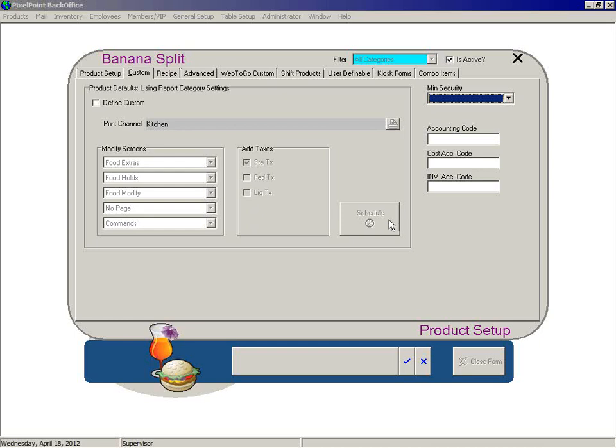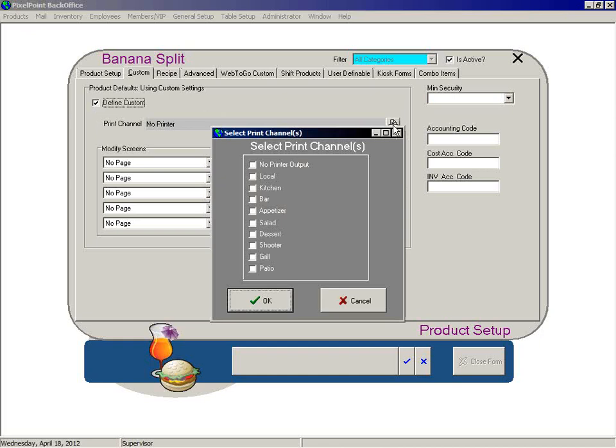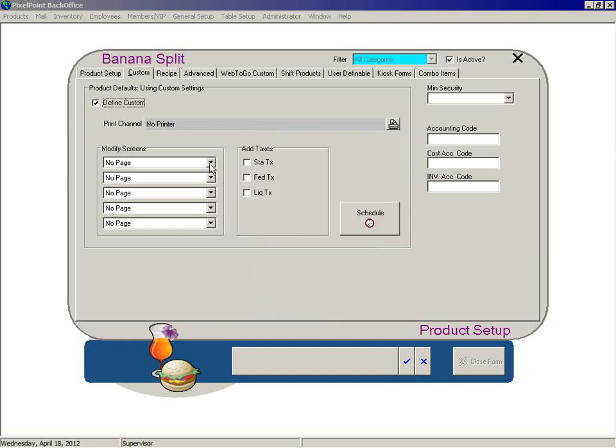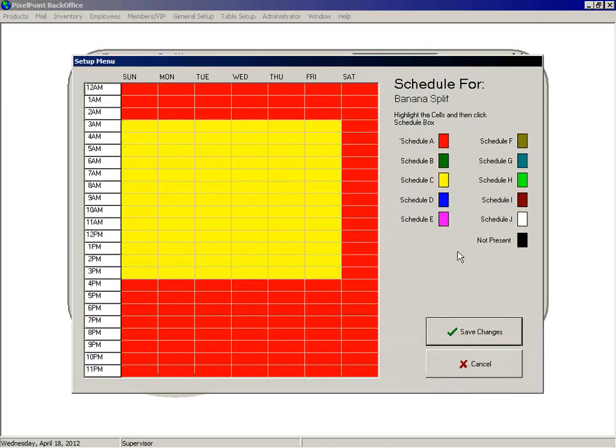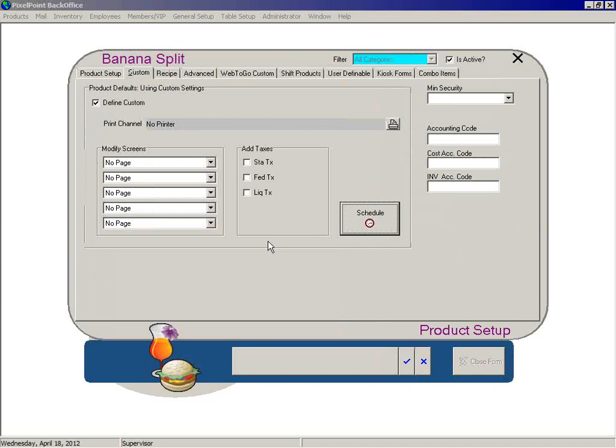Well, if on a per menu item basis I need to override that, then I can actually do that by selecting define custom. In which case now on this particular item, I need to program in where it's going to print, what modifier pages it will use, what taxes will be applied to it, and also a specific schedule for this thing as well. Okay, so you can override that on a per menu item basis.